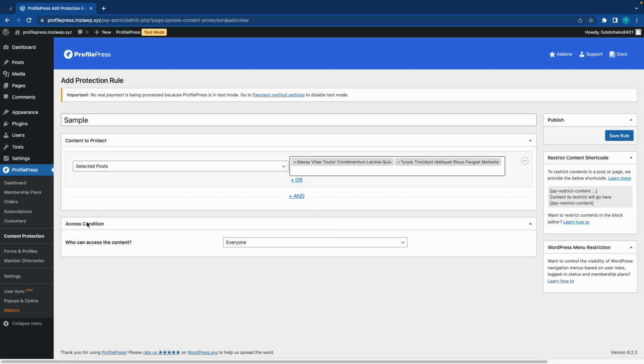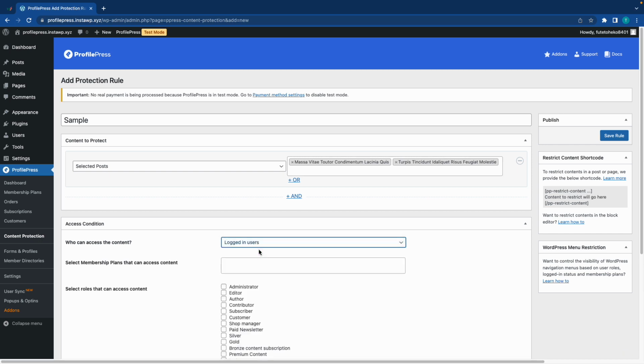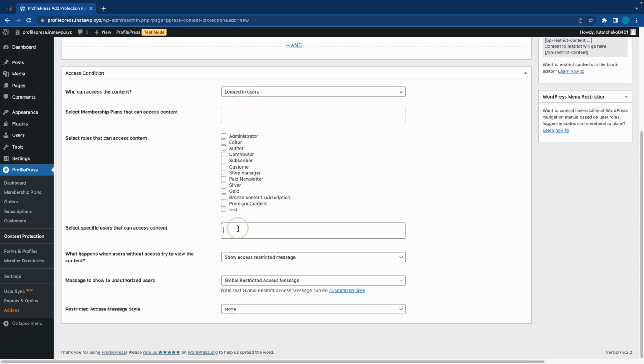Okay, so now we'll go down to access condition and we'll choose who can access the content. Right now it says everyone, but let's change it to logged in users. So right now only a logged in user will be able to access the post that we selected. And furthermore, we can actually select which specific users can see the posts that we selected by using this option.